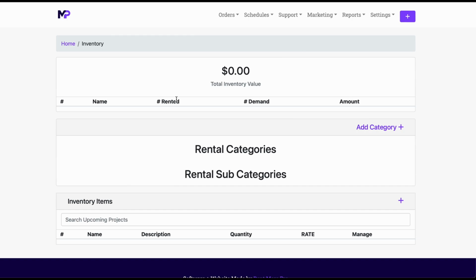Number rented is just how many people have rented this item. And number demanded is basically after this item has been completely booked out, it's no longer in inventory, how many people are still demanding this item.